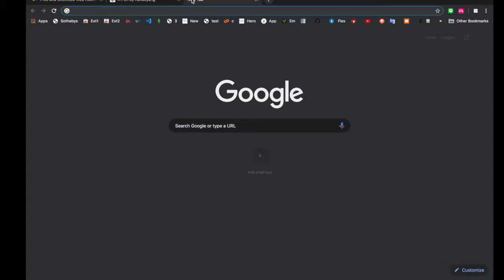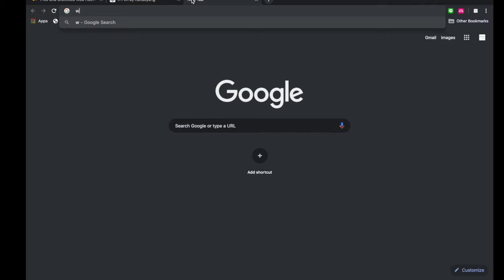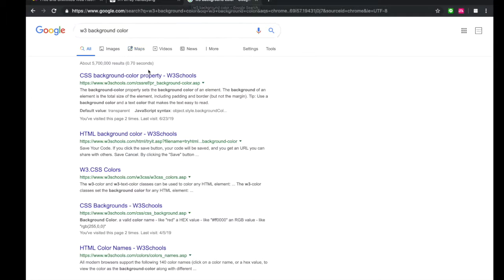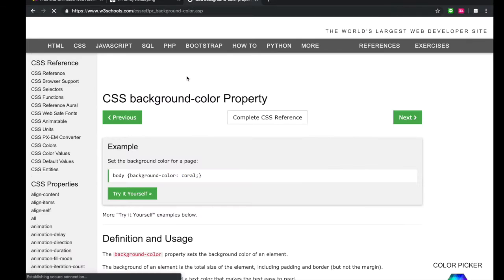So the website I like for beginners to learn this is W3 Schools. You can just type in W3, and then you just type in whatever you want to look for. Let's say I want to look for background color. All right, this is going to be your friend right here, W3 Schools. Just look that up.